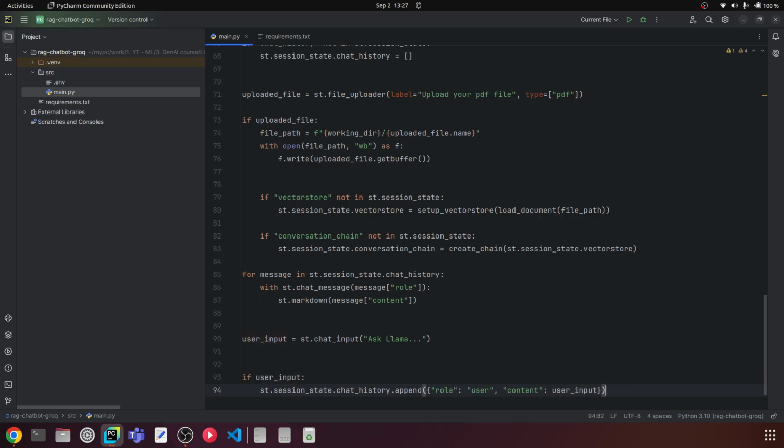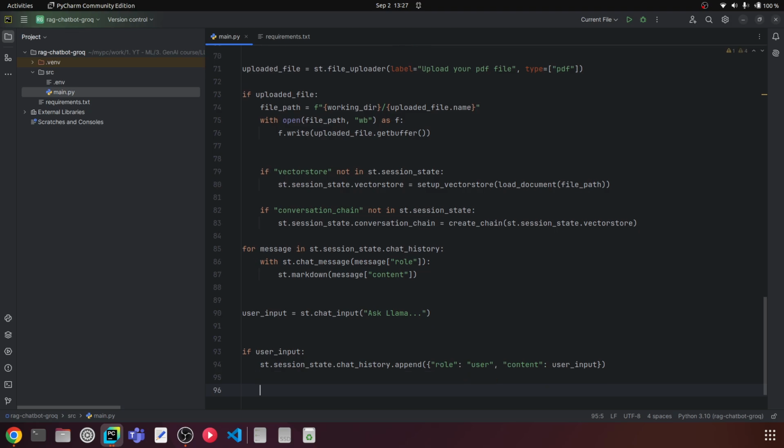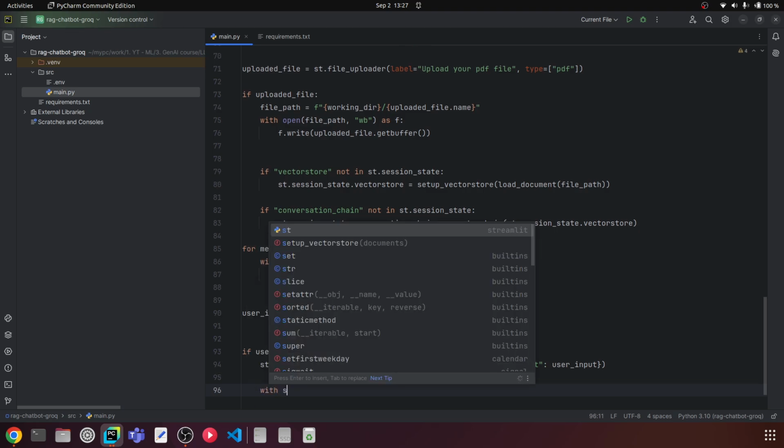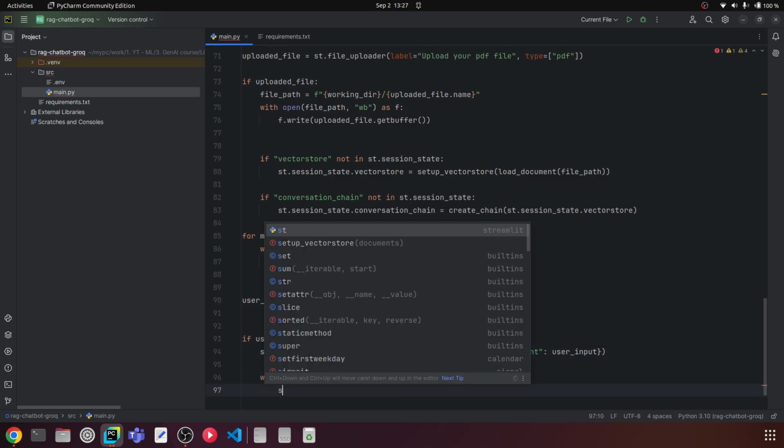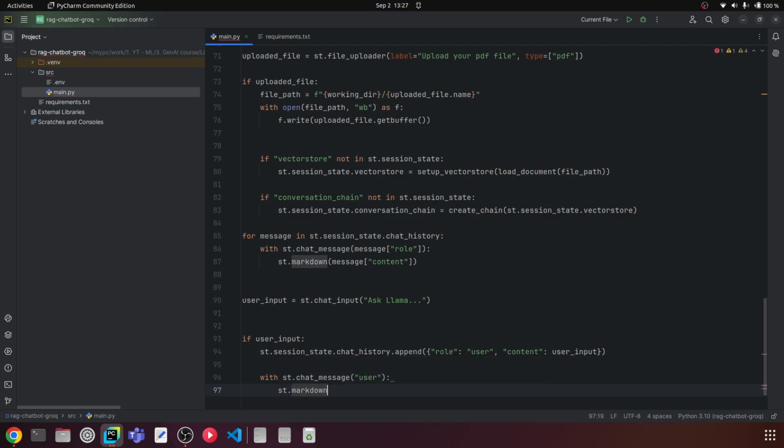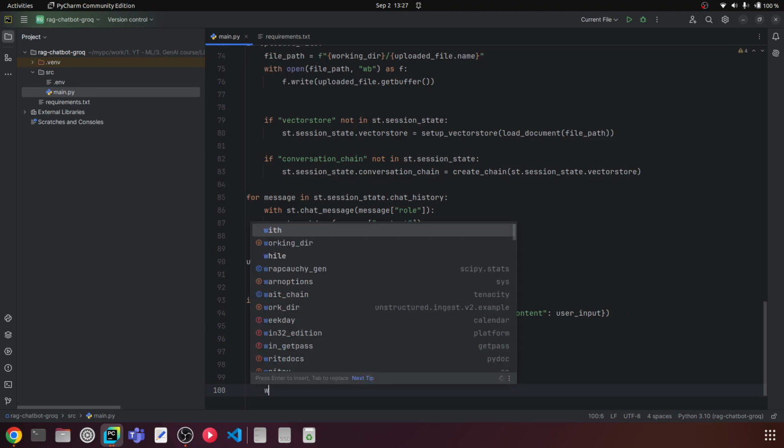Okay, and then I can say with st.chat_message, and this will be the user, st.markdown, user input, and finally we have the assistant response.